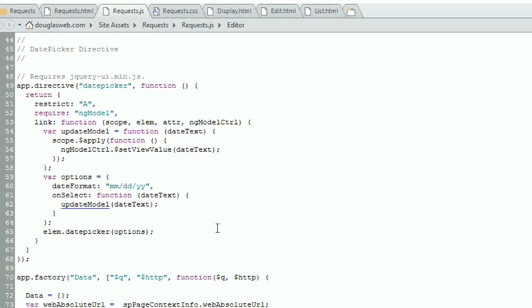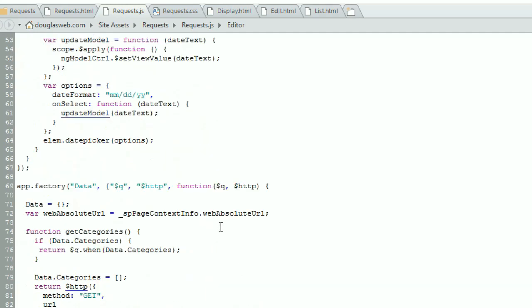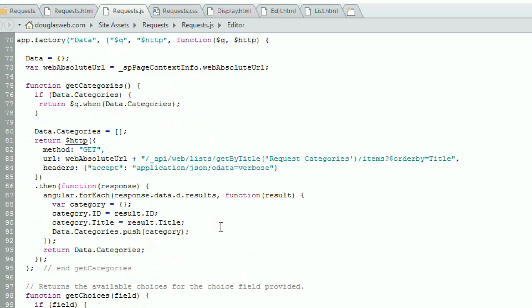I've only found a few reasons to use them so far, but I know there's a lot of potential in them. This directive gives me a date picker, as is, just like this, with some CSS you'll find in requests.css to make the background a little bit nicer. But the date picker, all I do is when I'm naming a text box for my date, I put the attribute date picker, and it shows up as a calendar. It's very, very cool. Okay, now we're going to get into our factory.